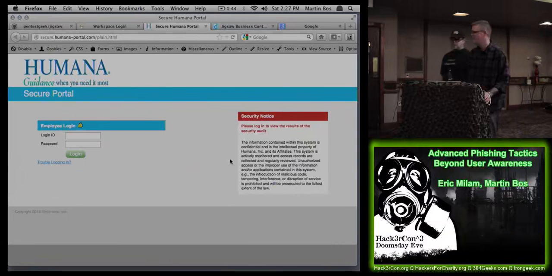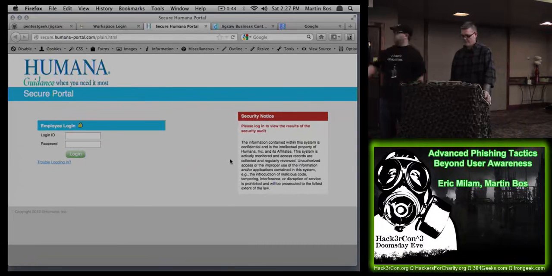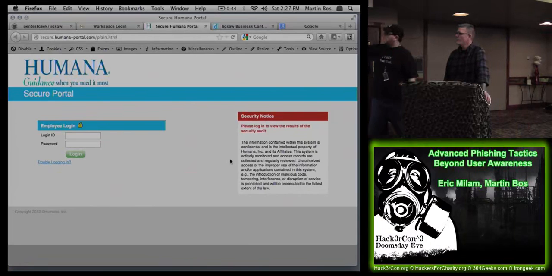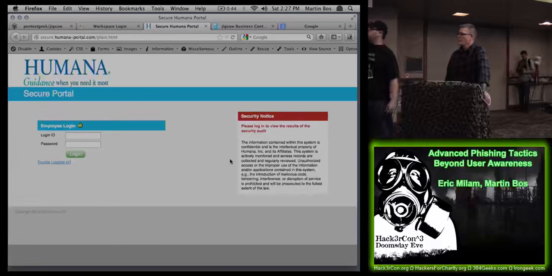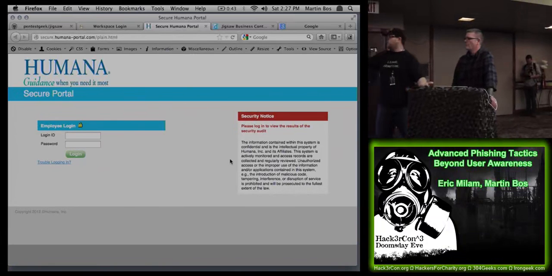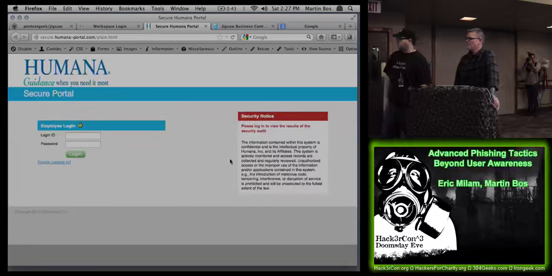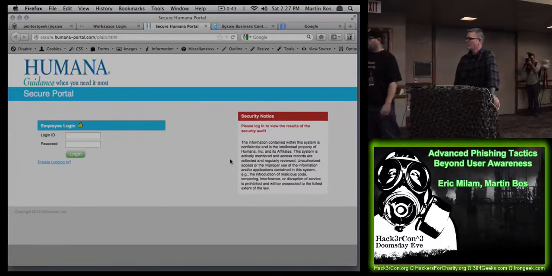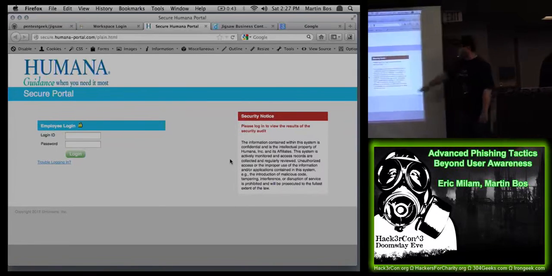So basically, here's the website. Again, we got the logo. It's a secure portal because it says it is. You'll notice at the top it says secure as well. You notice there's no lock there, but that's cool because we put a lock right there by the employee login. So we know it's legit, we know it's safe. We just got a standard login with a login button. We've got a nice little trouble logging in, and Martin will show you what that does.